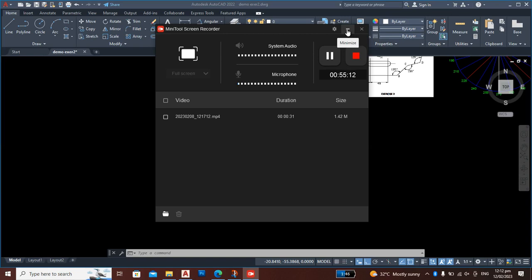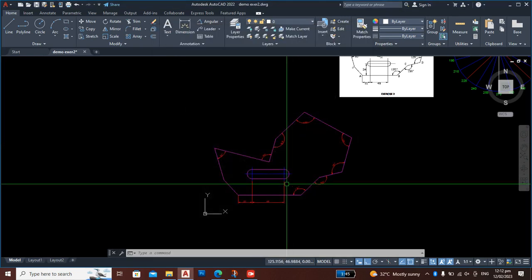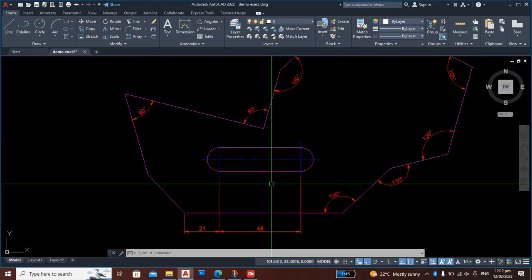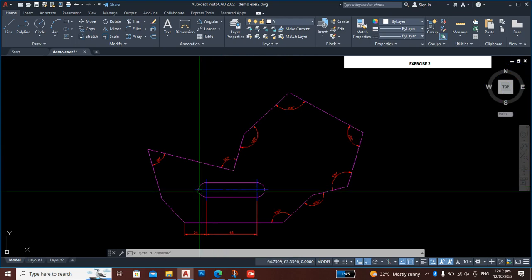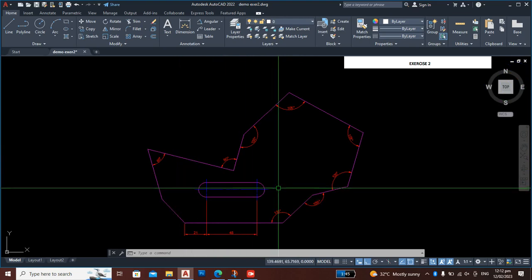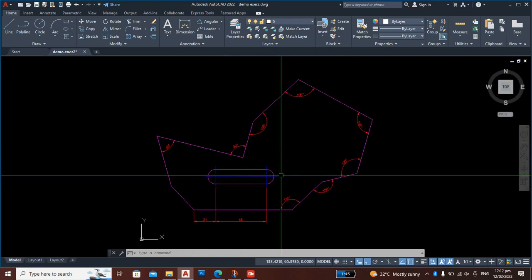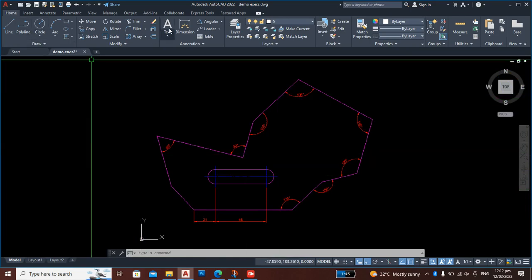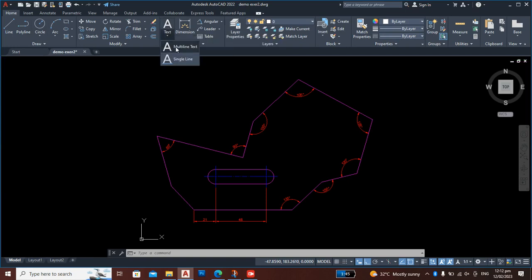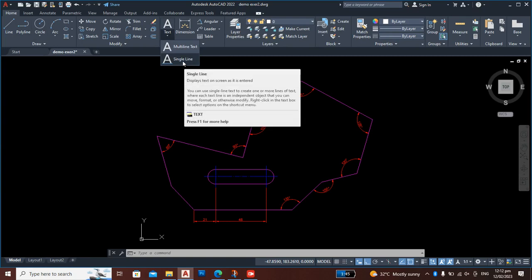Okay, let's continue. So the last part is putting the label for the vertices. Okay, so you can find that here, text. So there are two options, the multi-line and the single line. So we'll use the single line first.